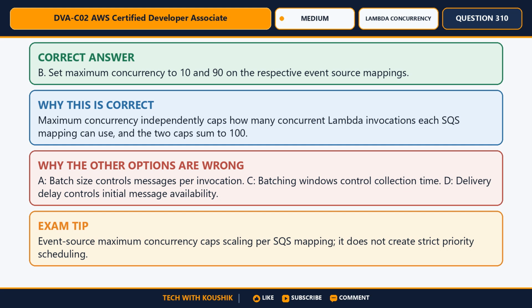A. Batch size controls messages per invocation. C. Batching windows control collection time. D. Delivery delay controls initial message availability. Exam tip. Event source maximum concurrency caps scaling per SQS mapping. It does not create strict priority scheduling.